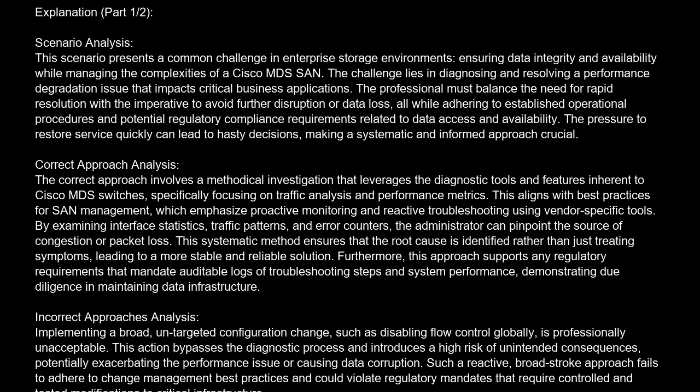Correct answer is B. Immediately disable flow control on all interfaces within the affected vSAN to reduce potential network overhead. Explanation. Scenario analysis. This scenario presents a common challenge in enterprise storage environments, ensuring data integrity and availability while managing the complexities of a Cisco MDS SAN.